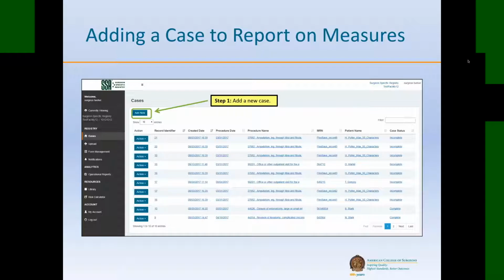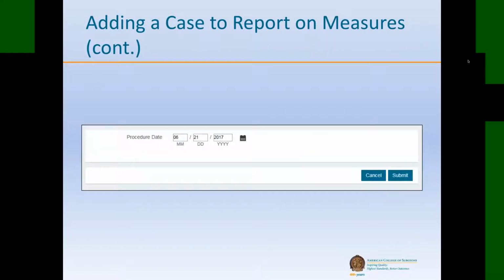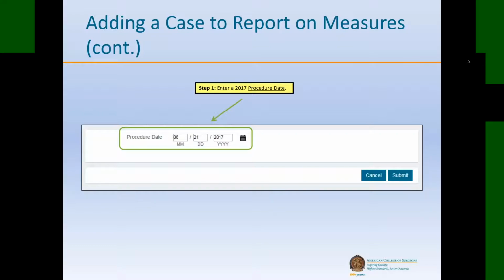Click on Add New to add a new case. You'll first be prompted to add a procedure date. It must be in the 2017 performance year, otherwise it is not an eligible case for MIPS. Click on Submit to open the case form.